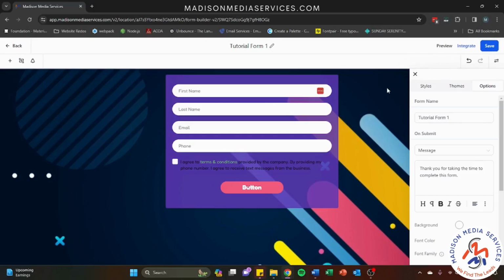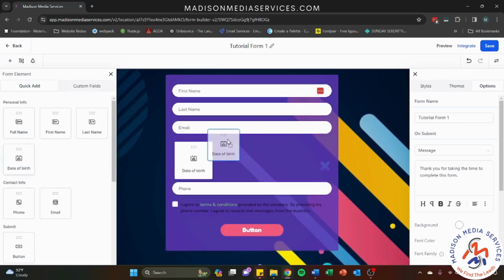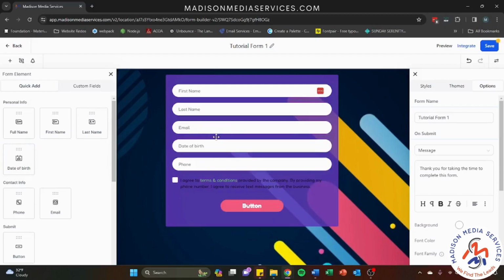All right, now when it comes to this builder, similar to the others on the platform, we have elements here on the left-hand side that enable us to actually build our form. In this left-hand corner, we have the Add Elements. This is where we can quickly add elements. Let's say we wanted to toss on a date of birth. You just click on the item, drag and drop it.